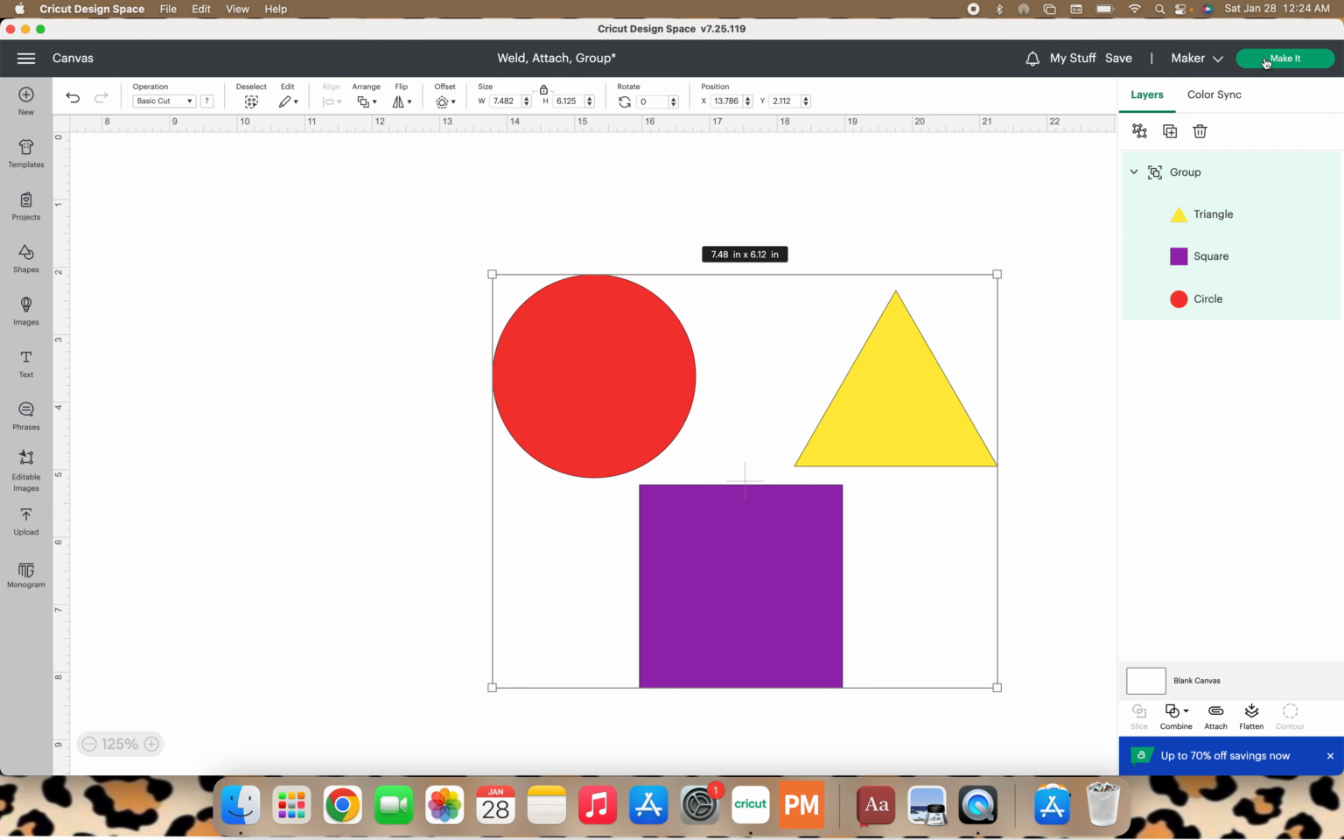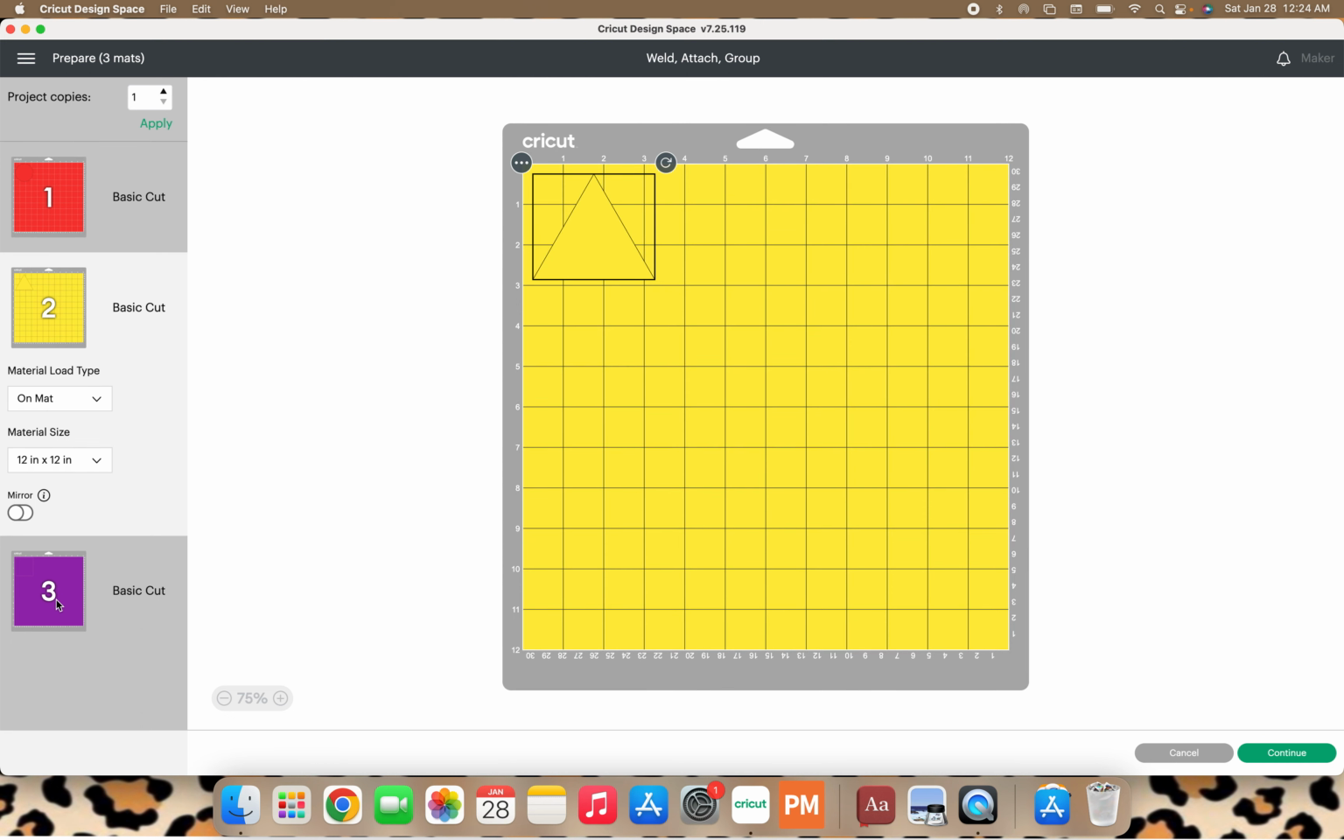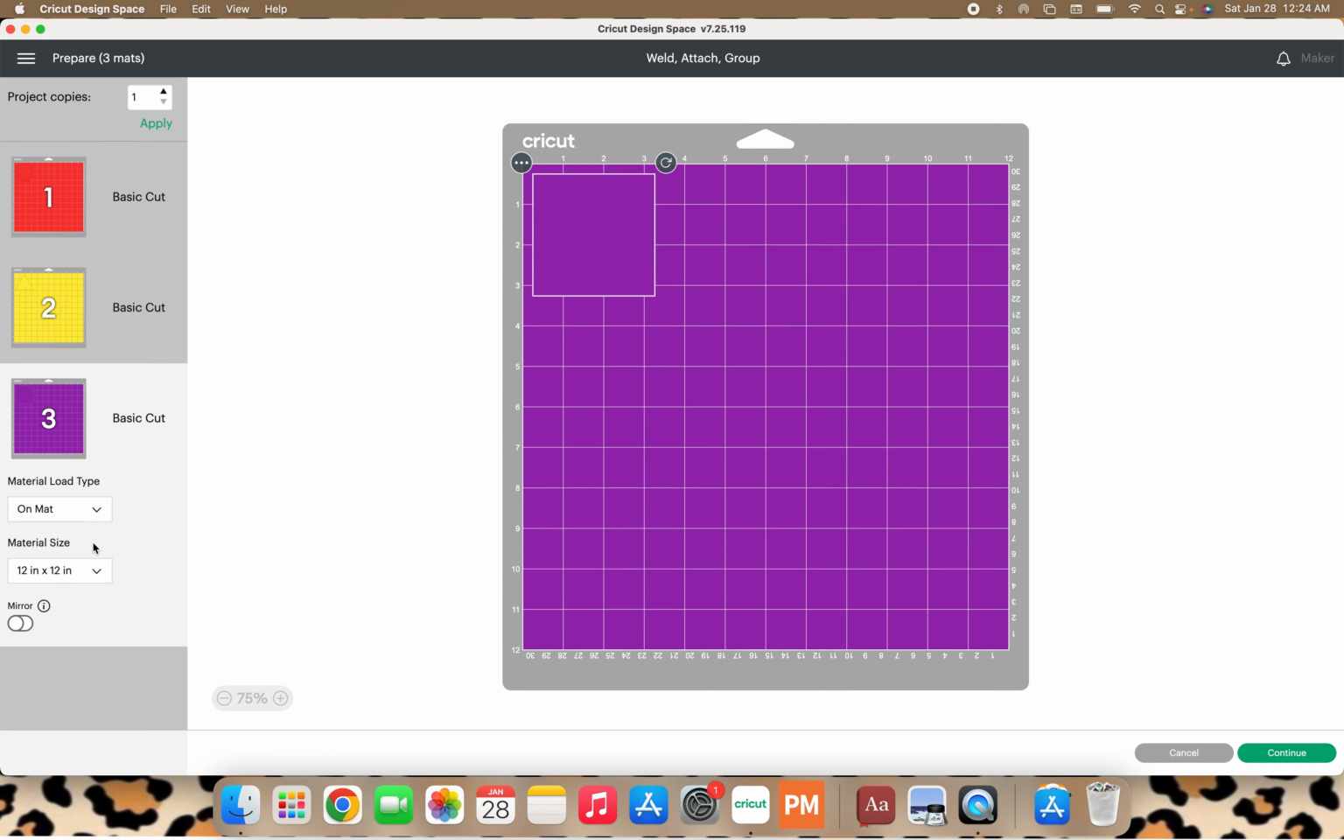That's because when you go to make it, they're all going to be on their individual mats, because grouping has no effect on any of your project when you leave the canvas and you go to this screen, which is the cut screen. It doesn't have anything to do with it.